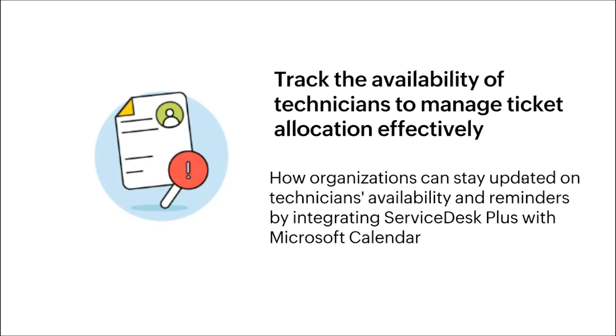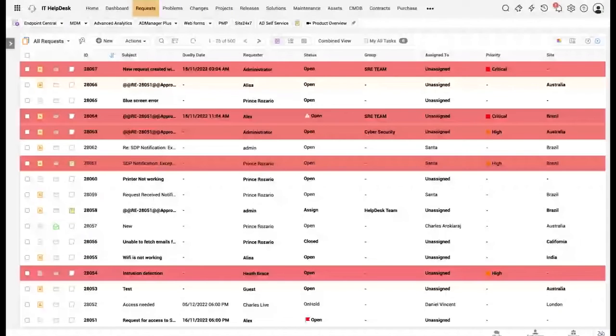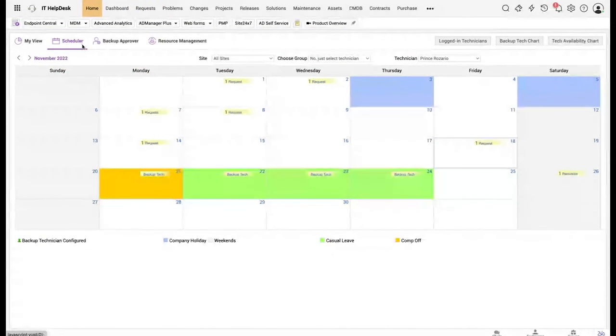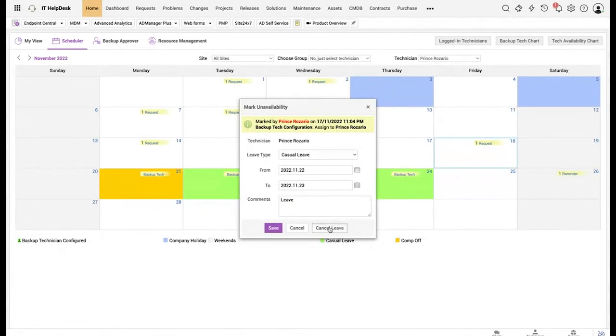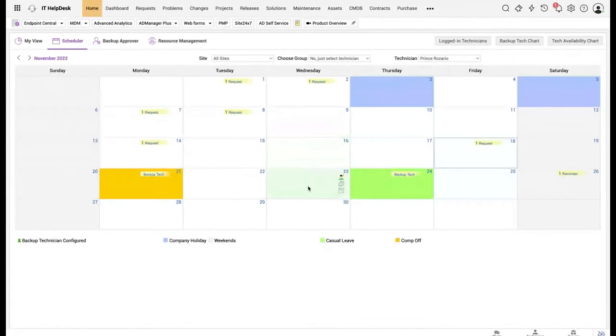Now, Microsoft Calendar integration will help you track the availability of technicians so that you can manage your ticket allocations properly. By default in ServiceDesk Plus, we have a calendar present already where you can configure your availability. It's under the Home tab and Scheduler sub tab. You can configure your availability here, record your leaves, and configure backup technicians as well. You can see we have a leave here configured already. You can also cancel leaves and so on.